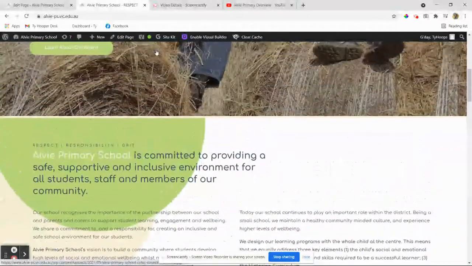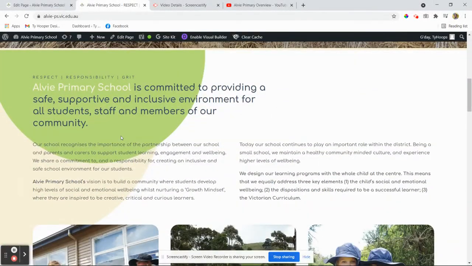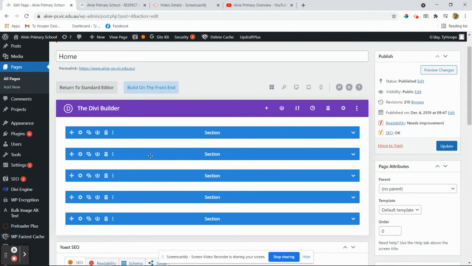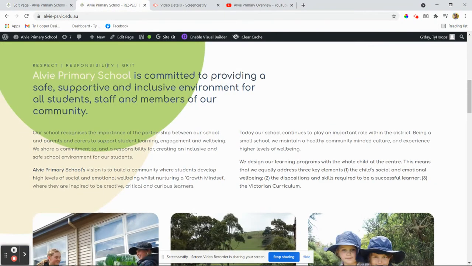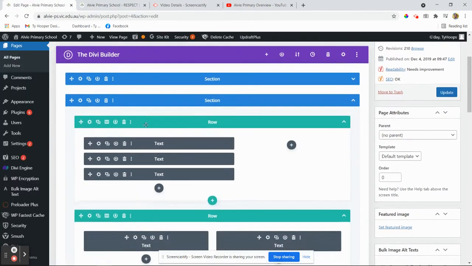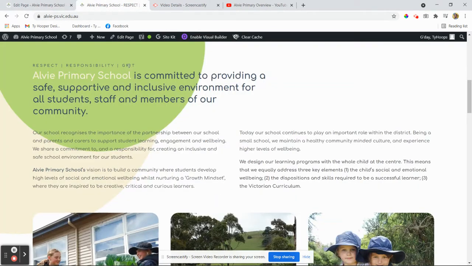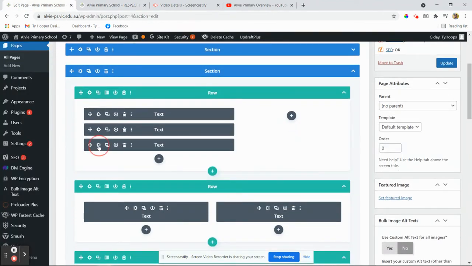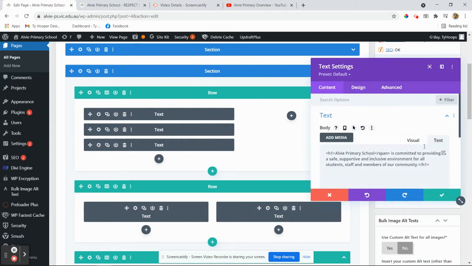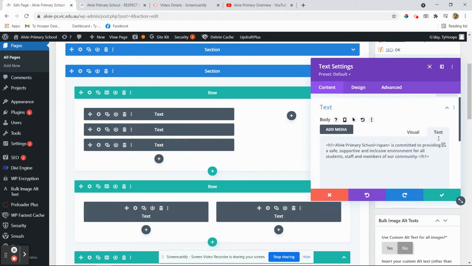Okay, so let's say we want to change a bit of this text in here. So we come down to the second section, open it up by clicking the down arrow, and then you can see how we have these 3 rows of text. So that will refer to 1, 2, 3. So we know we want to change this text here, so that's the 3rd one down. We can click this gear icon to make changes, and then it opens up this text editor. There's 2 windows here.